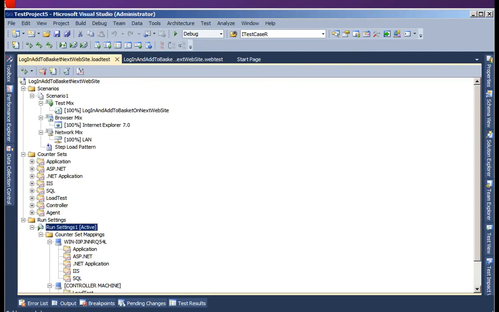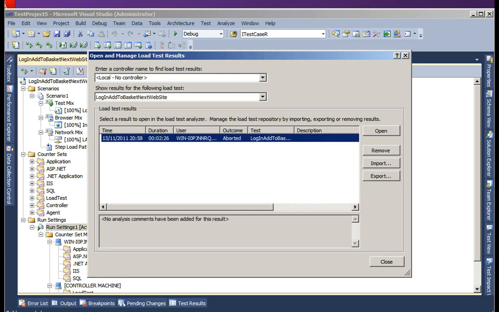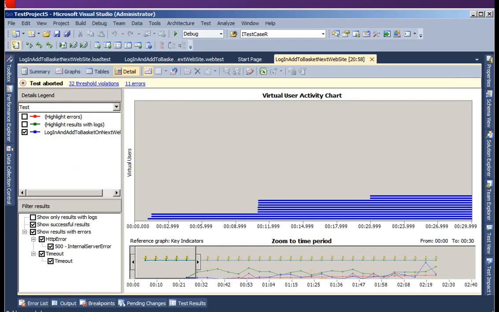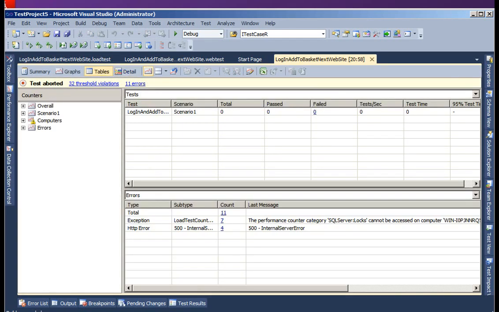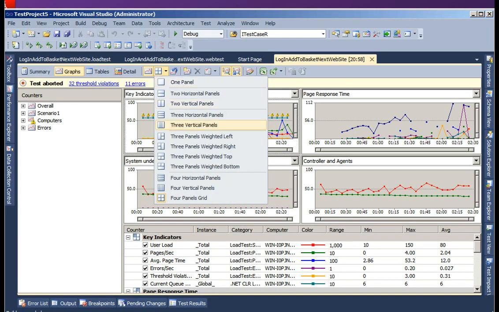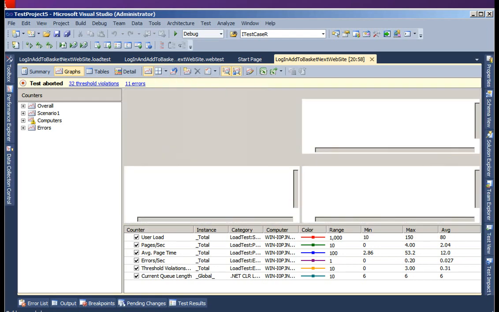I can press close, so I haven't lost the results. I can always come back and say open and manage results, which shows me the test run details. I can click open, and I can go back to the tabular view where I can see the numbers that are used to generate that graph, go back to the graphs view, and maybe if I just wanted to see one graph, I could click one panel. Maybe if I wanted to see all the graphs, I could click 4 panels.